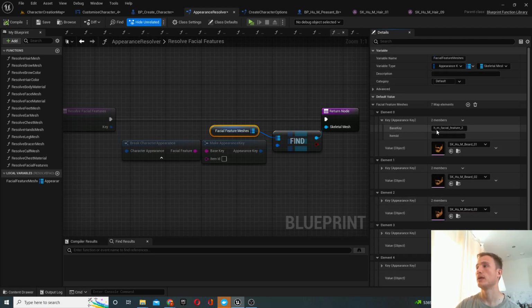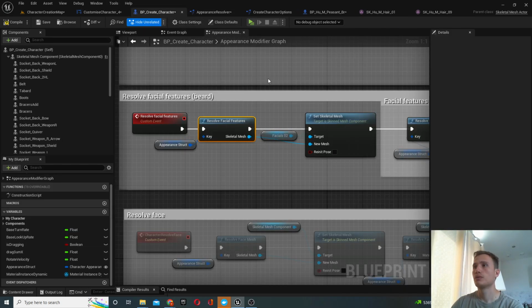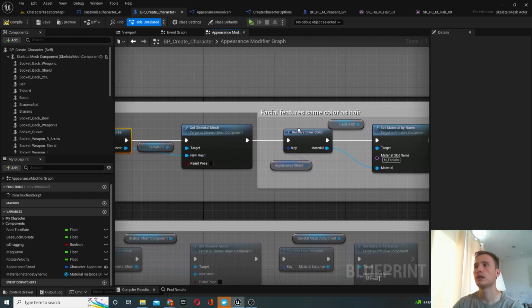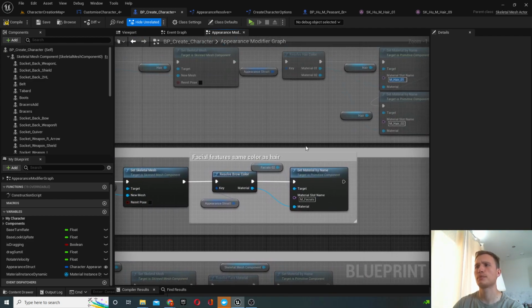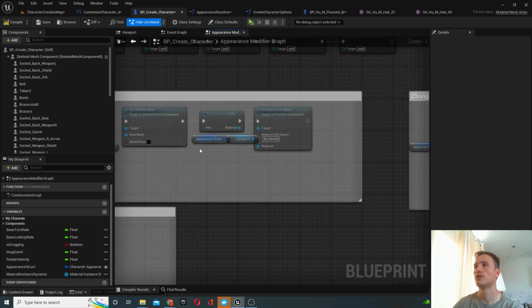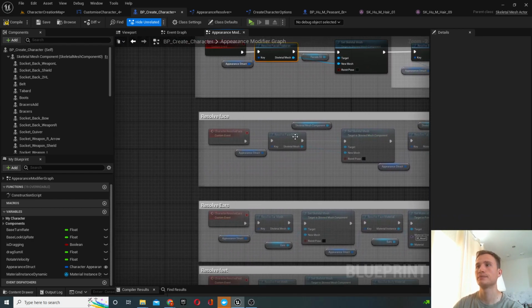And then HM facial feature 2 will load this beard, right? And females don't have one, so again, it's not going to do anything there, or it's going to clear it out, right? Cool. So now we've loaded the facial features, and again, we call the resolve brow color. And this could probably be refactored, but it should be the same thing, which is over here. Yeah, facial features, same color as hair.